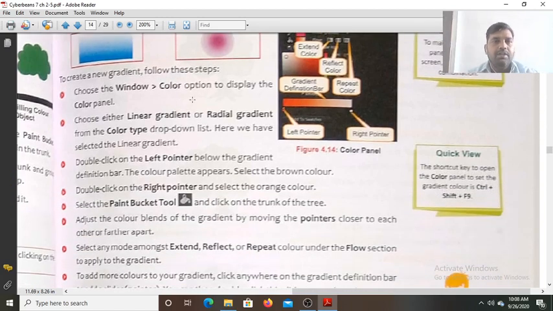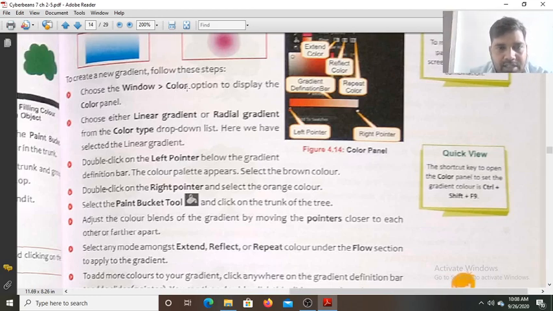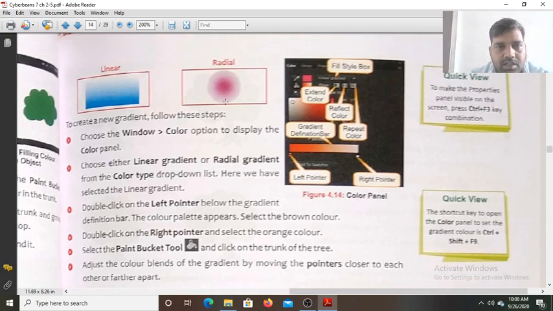To create a new gradient you have to choose the window, and after that you have to go on the color option. In the window tab a context menu will open. There you will find the color option to display the color panel. Now this color panel will open, and choose either linear gradient or radial gradient. After selecting the gradient from the color type drop down list, here we have to select the linear gradient.